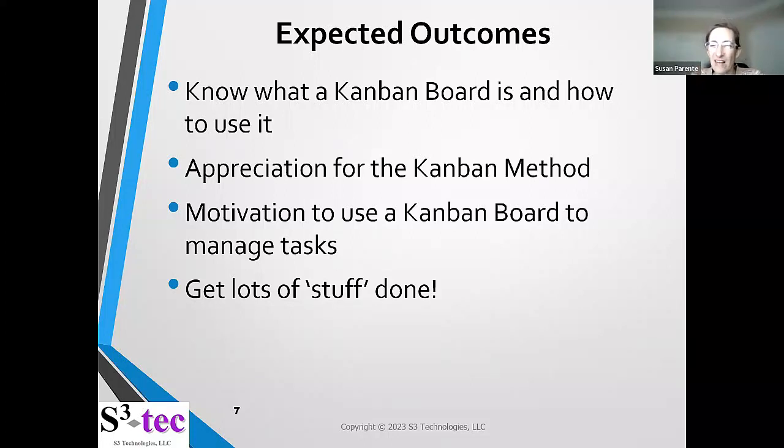So my expected outcomes for this are for you to know what a Kanban board is and how to use it, appreciation for the Kanban method, a motivation to use a Kanban board to manage tasks and to get lots of stuff done. So this webinar is really about you and how you can use one of the most popular methods of Agile. I believe Scrum is the most popular, but this is definitely up there.